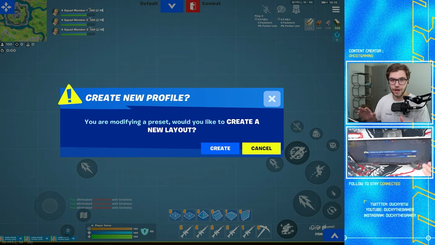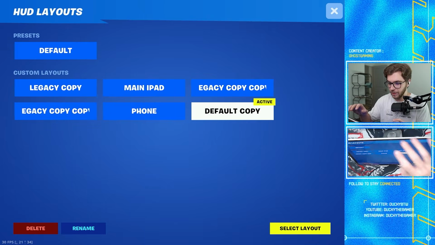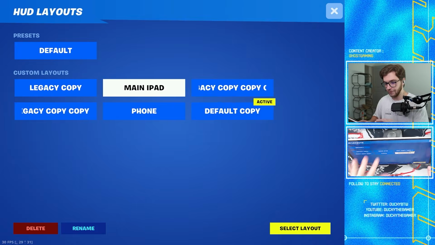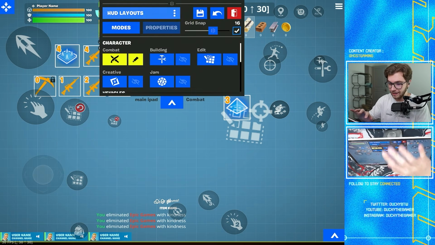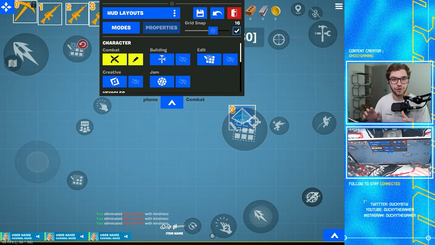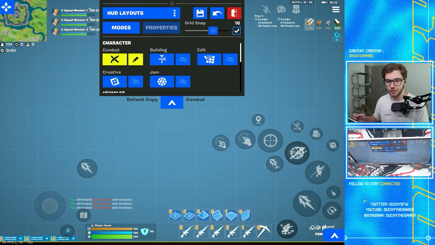Now, as soon as you try to modify this heads-up display, it's going to ask you to create a new profile. You are going to want to create a brand new layout, and all of your saved heads-up display layouts will be located right here. This is my main heads-up display layout. It looks a bit odd, looks a bit funky, but this is how it looks on the back end. This is my phone layout, which I will be showing you on an actual phone, not an iPad. And this is the default copy we just made. They used to have way more presets in the game. I actually don't know where they went.